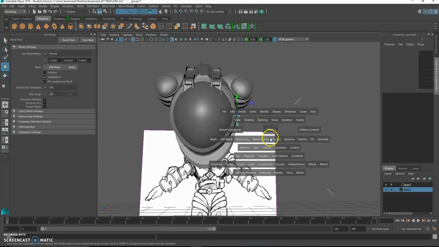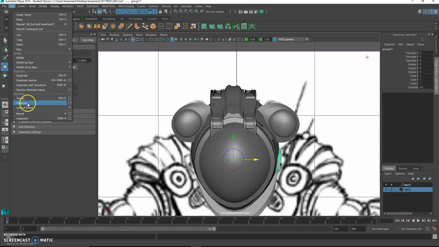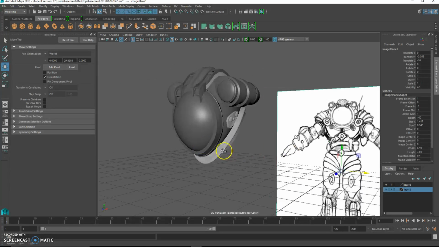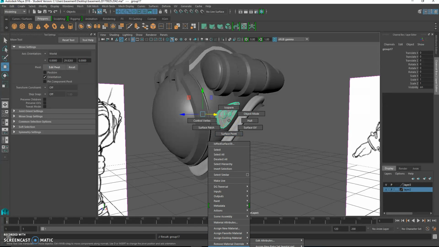And what we're going to do is go to front view. We're going to hit insert on our keyboard. Move this thing roughly to the middle. Edit, duplicate special. Option. Let's put -1 there. Okay, hit insert, bring it in. And let's go ahead and change the texture on it.